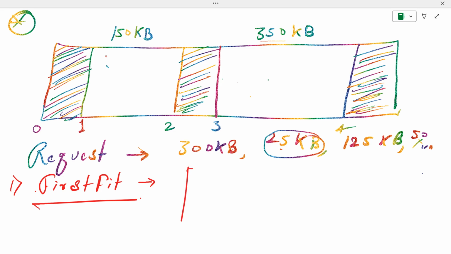So let me draw it here so that it is easier to identify. So this is 150 kb and this is 350 kb, right? So we will be allocating 300 kb into this, and we will be remaining with 50 kb. Then 25 kb comes, and we can accommodate it here, and 125 kb is remaining.